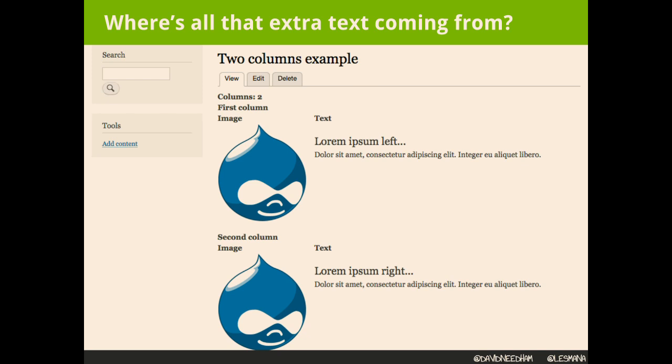So with paragraphs, you might have to do this at a few different levels. First of all, you have to do it on the basic page to turn off the label for this two-column field that you added. And then you have to go into the two-column paragraph type and turn off the labels there. And then you have to go into the individual fields and turn off the labels there, unless you want the labels. But in this case, we really don't.